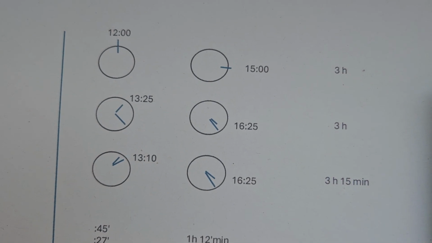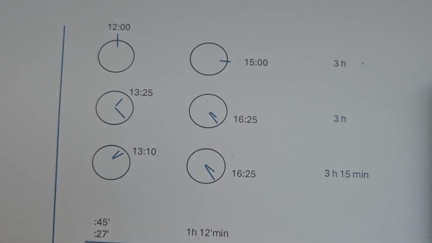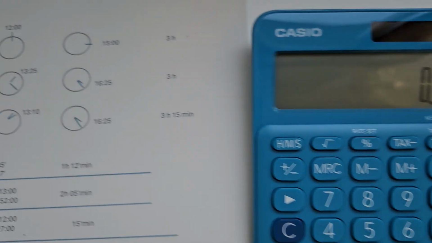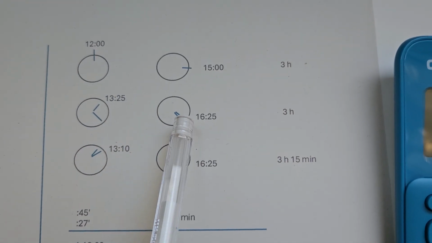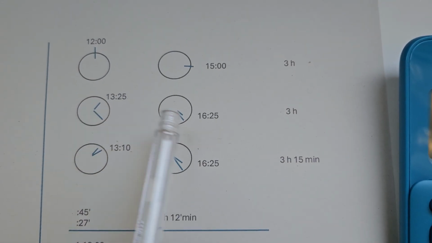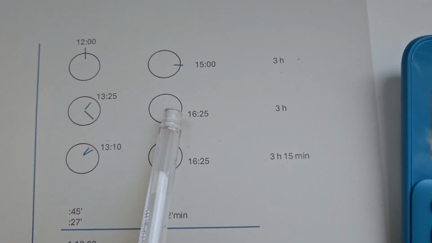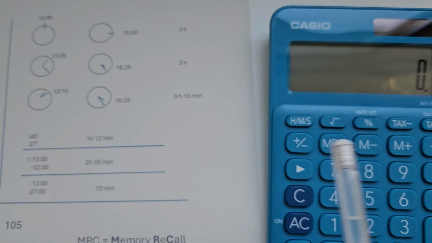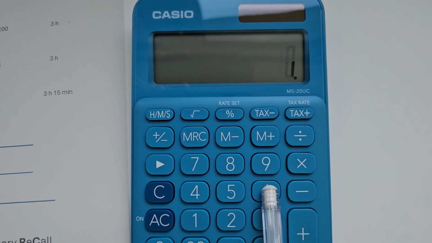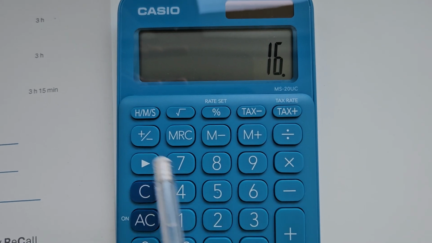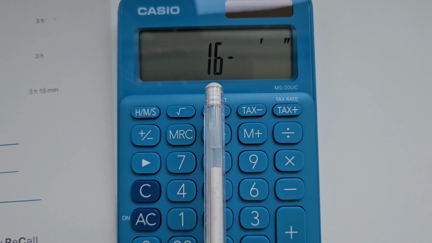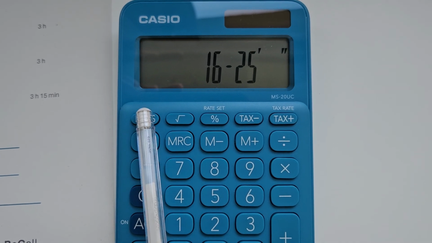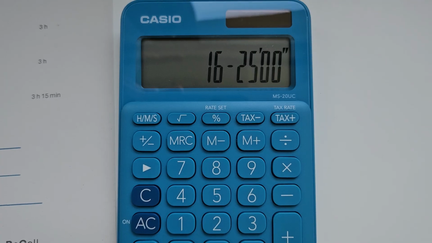Let's calculate another example. From 1:25 to 4:25, that's 3 hours as well. And I will subtract from the largest one. Yeah, I will use minus. This minus this, it should be 3 hours. Let's see. I put on the hour first. I press on the button. It takes it as the hour. Then I add in the minutes, 25. Then I add the seconds, 0. Minus.